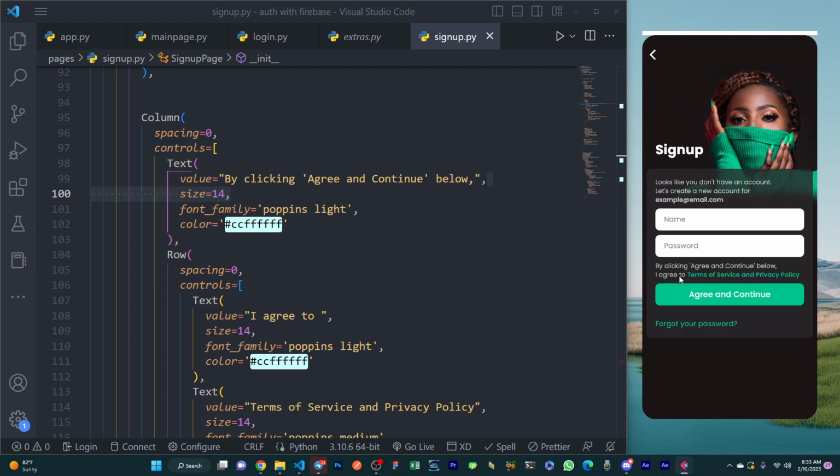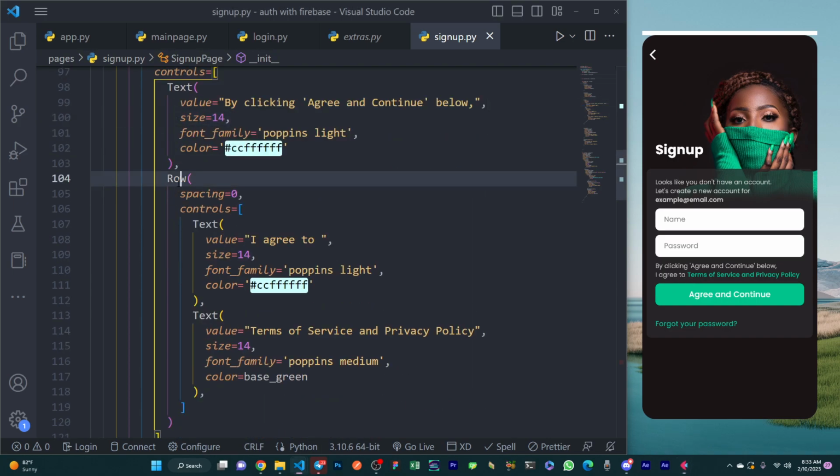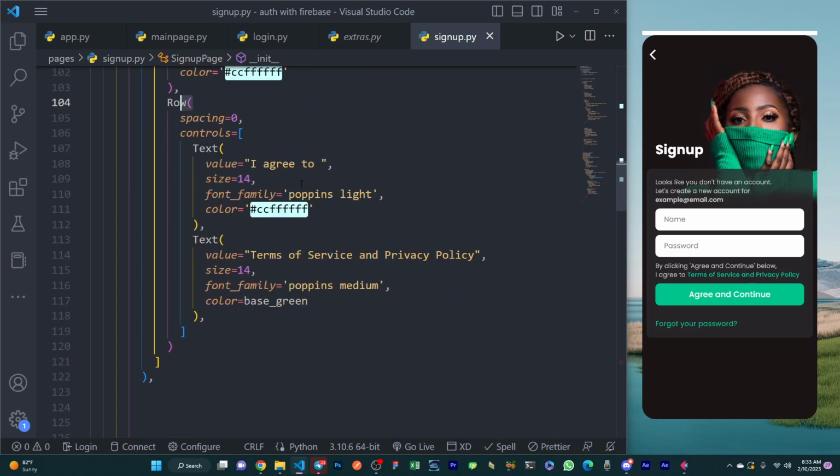Now to make it linear like this, to make it horizontally like this, I just used a row widget. So you can see the row widget here, and then I have the first text in here, and then the second text here. I'll set the spacing to 0, and that's what we get here. So now that's it for this side. And then what I need to do is I need to create a function to handle this.